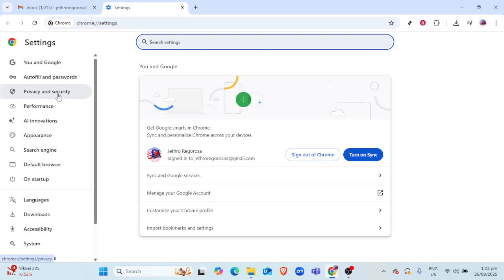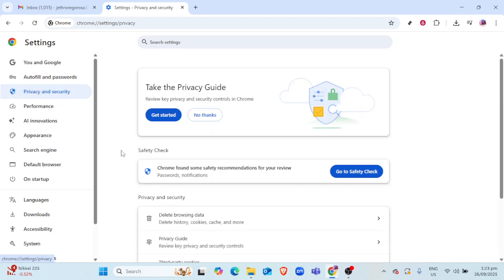Here, you want to click on Privacy and Security. When you click on that, it will expand to show more options related to your privacy preferences and security measures. This is where you'll manage your browser's permissions for things like cookies, site data, and, importantly, pop-ups.